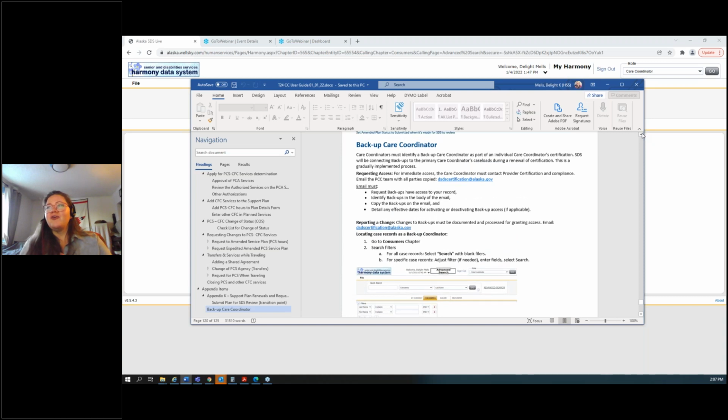In order for you to get your backup care coordinator to access your case records in Harmony, you needed to email SDS certification to request that your backup have access to your records, identify your backup or backups if you have multiple, and copy those folks on that email, and then put in any effective dates if you're deactivating or changing. So if you had someone as a backup and then you're going to have someone else take over, to deactivate. And this is specific for certification, okay? So as far as people having access to all of your records.